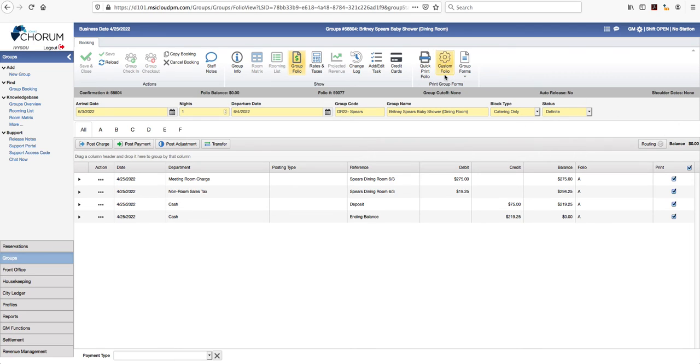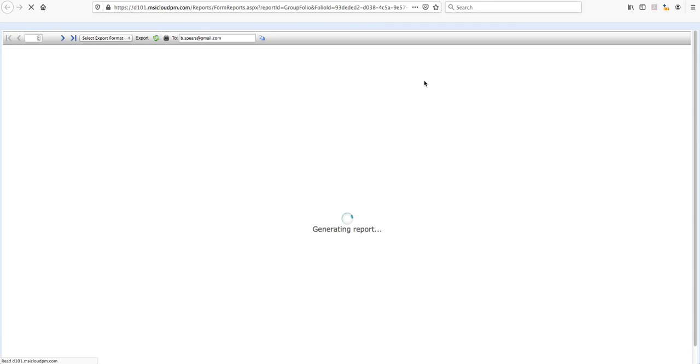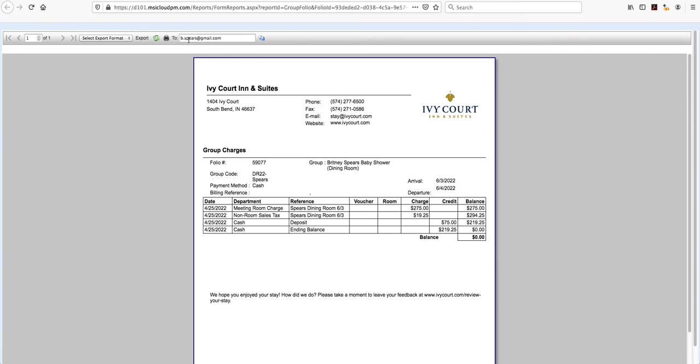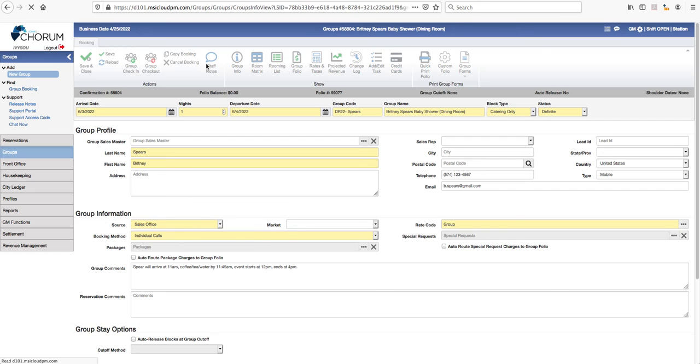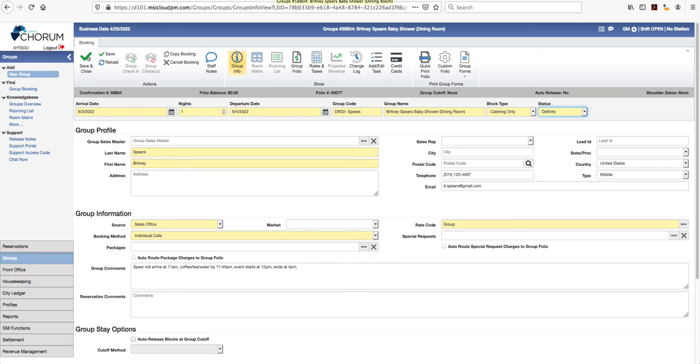At this point, you'll go over to Quick Print Folio. And you can email it directly to the guest by clicking the 2 pieces of paper icon. You can also go ahead and print a hard copy for the guest at this point as well. You can see that the meeting space charge, the associated tax, her deposit, and her ending balance are all listed on this folio. There's nothing more to do in this screen, and you can go ahead and exit at any point.